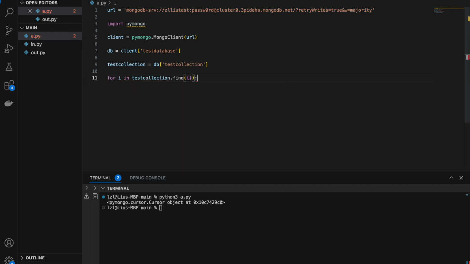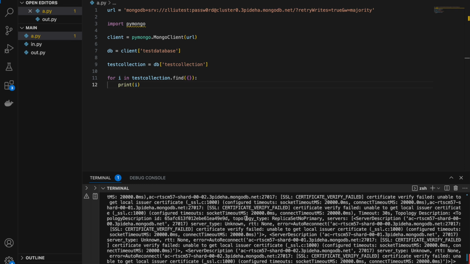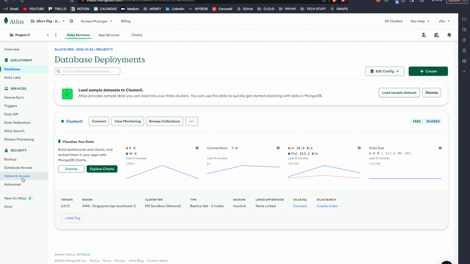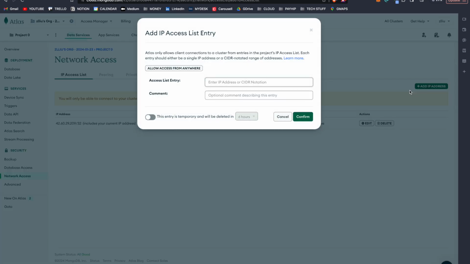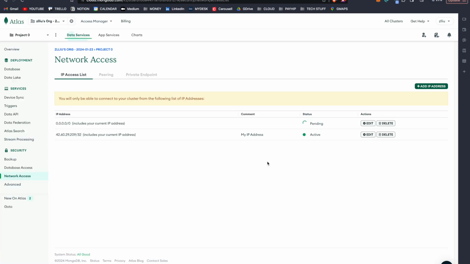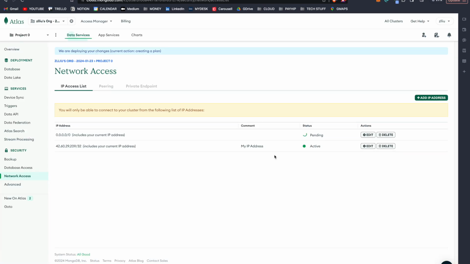So for i in this thing, I'm going to print i. Once again, if I run this, I should get my data. Here we get some sort of certificate error, which means that there's some network stuff that we need to settle. So here, let's go to network access and add IP address. Here I'm going to allow access from anywhere. This makes sense because I need my data to be available from any machine. So I'm going to confirm, and let's wait for this to become active.